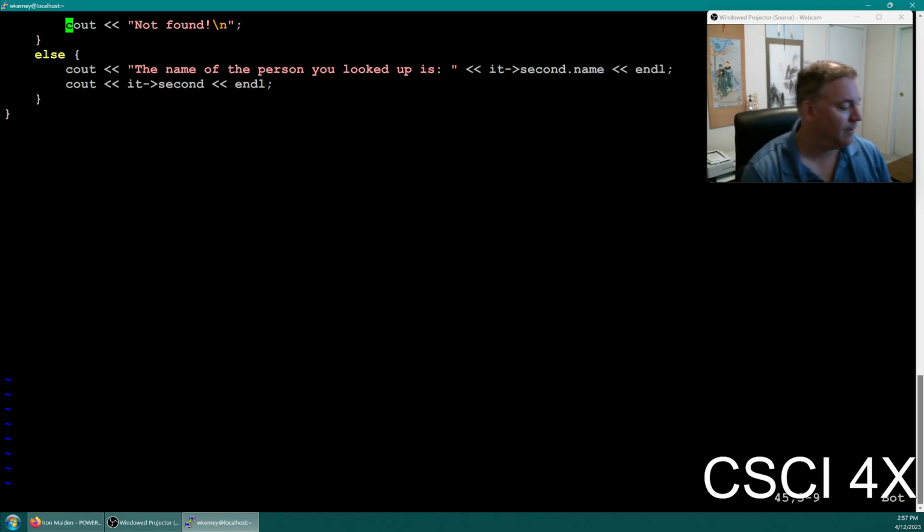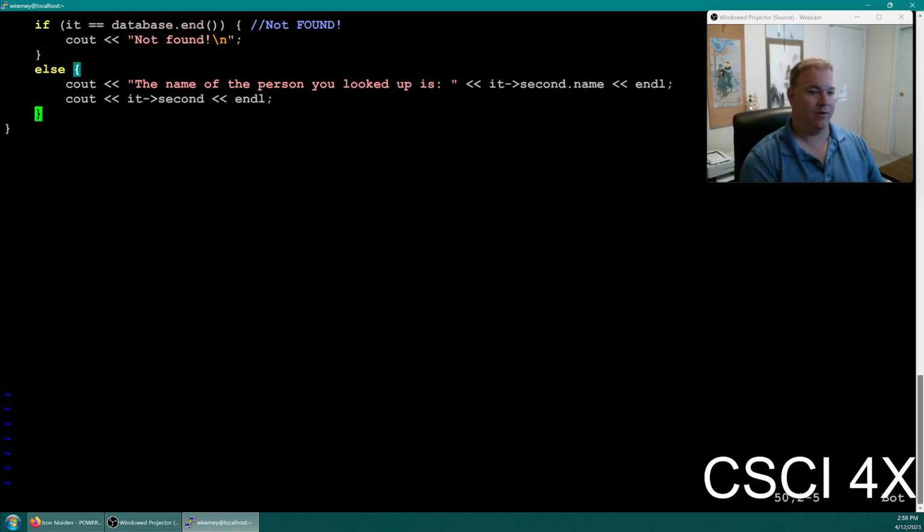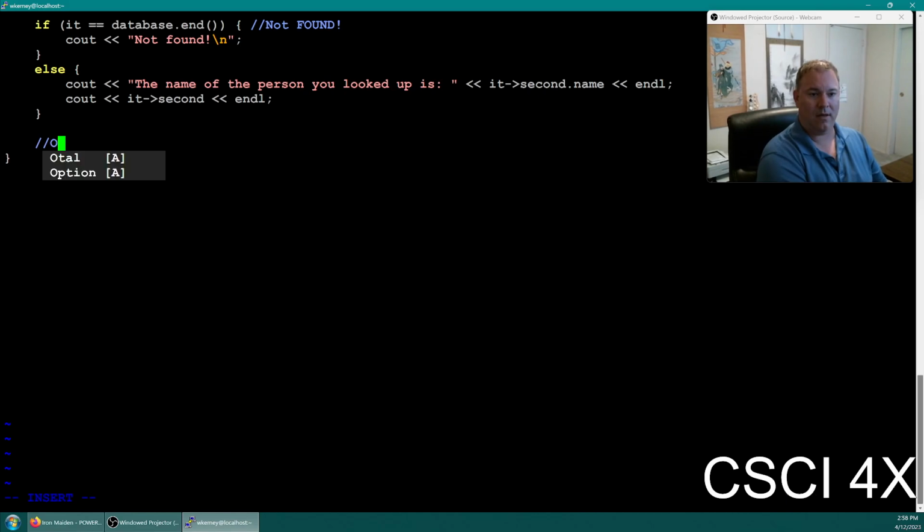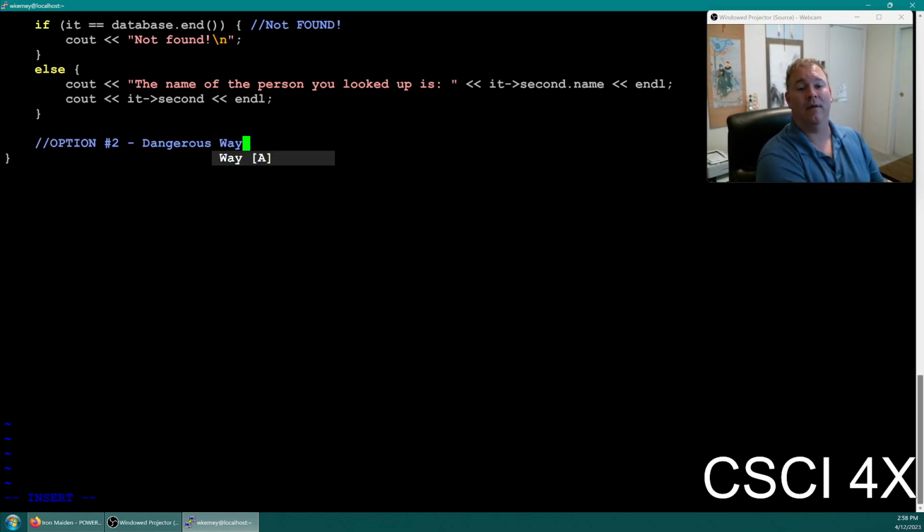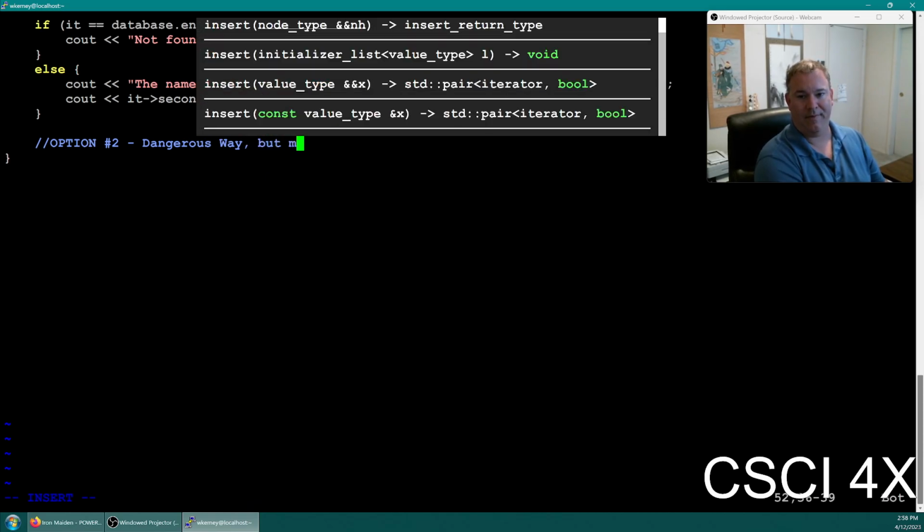All right, so now we're going to do option number 2, the dangerous way. But maybe easier to read way. Using square brackets.